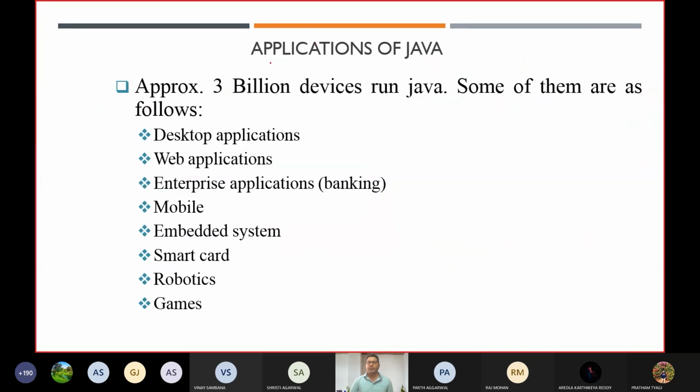Now, what are the applications of Java? Approximately 3 billion devices, and more than that, run Java. Some of them are as follows: your desktop applications.